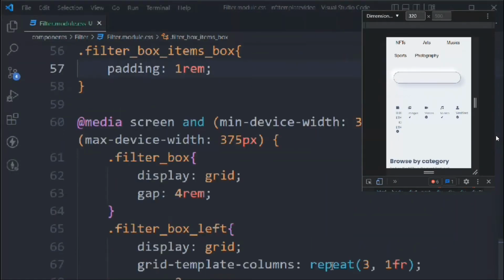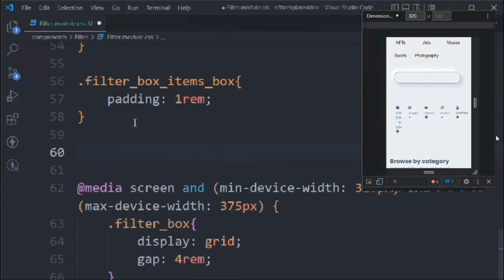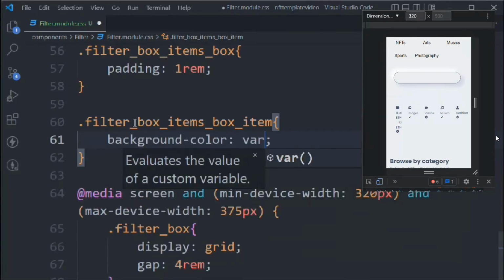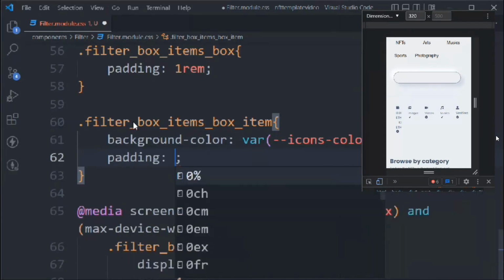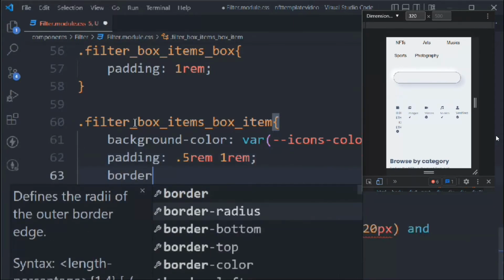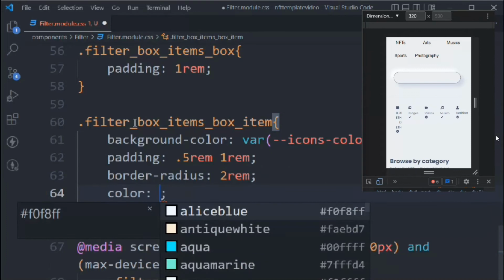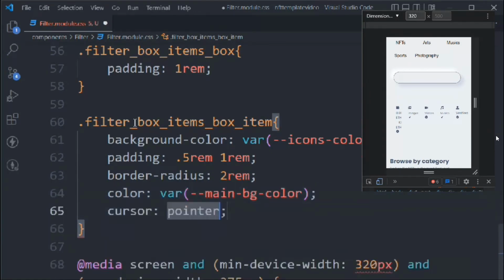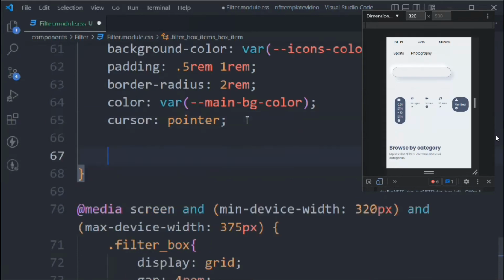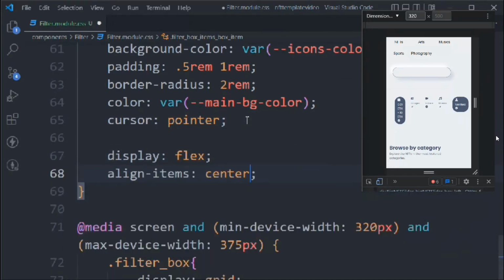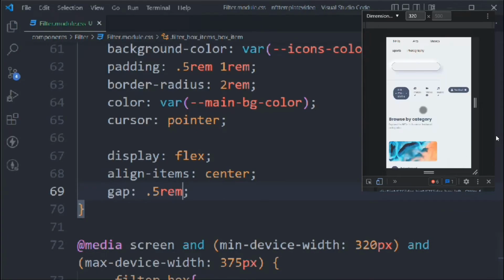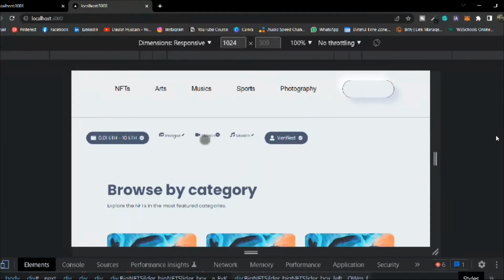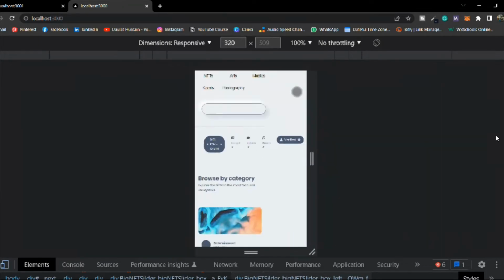Now let's come down, we'll target the filter box item, and we'll say background color is going to be var, icon color, and we'll have a padding 0.5rem and 1rem. Border radius is going to be 2rem. Color is going to be var, our main color, and cursor is going to be pointer. So this is how it will look. And display is going to be flex, align items center, and gap of 1.5rem. So that's looking really good. As you can see, it's looking perfect. Open close, everything's working fine. So this is how it will look on a mobile device. We're going to make it responsive.